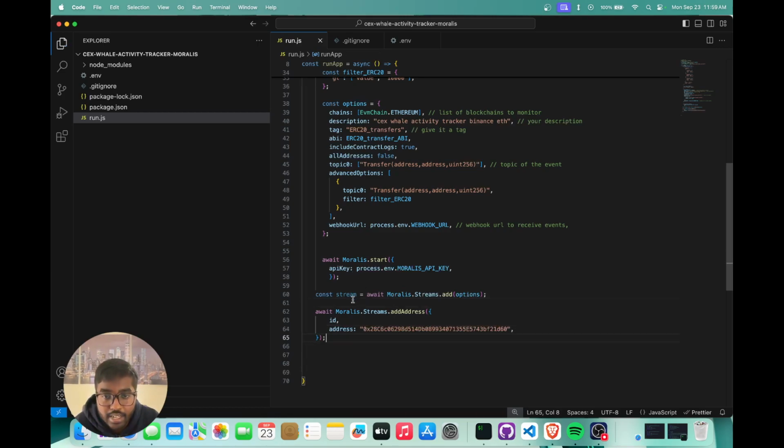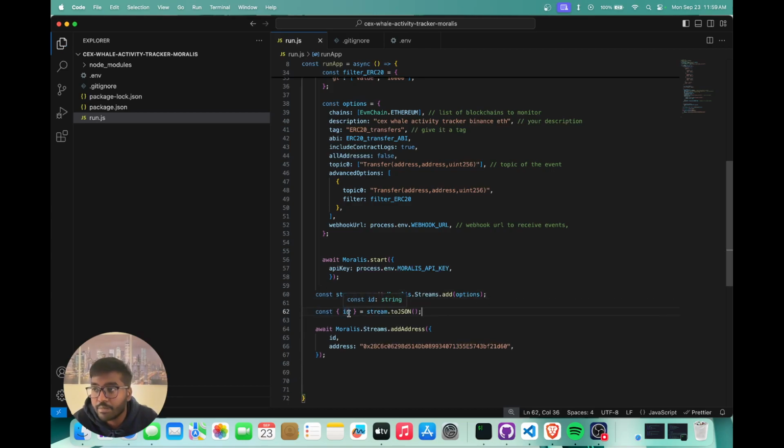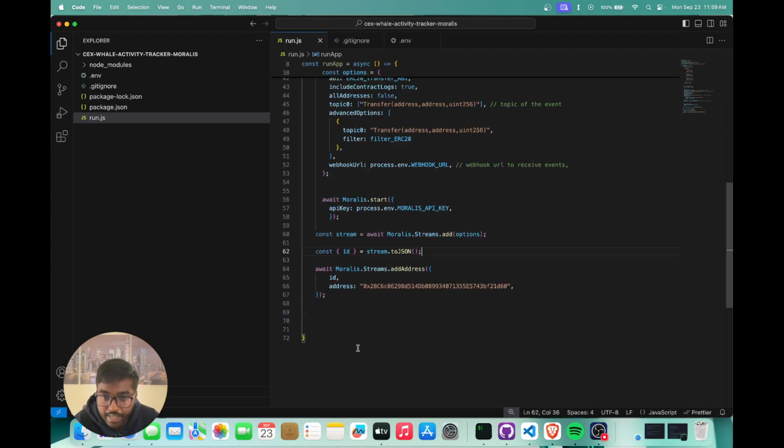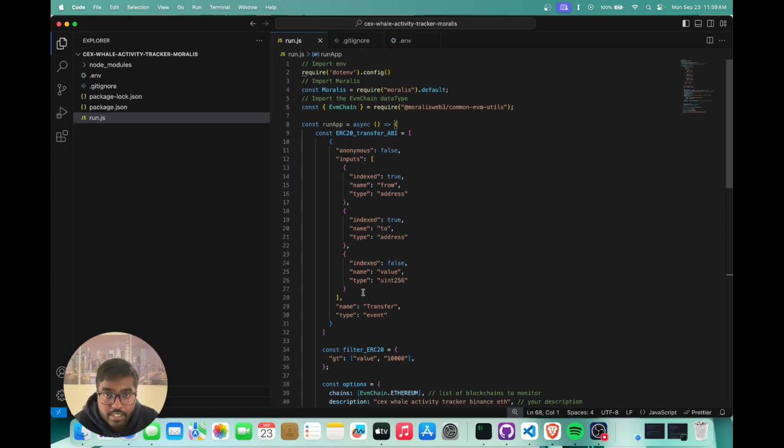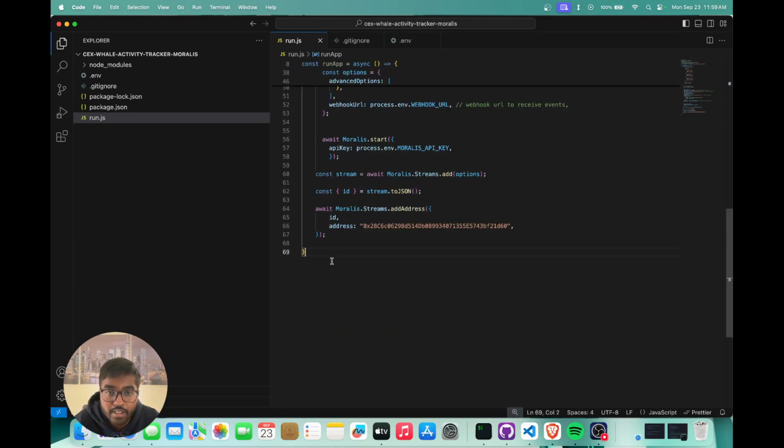What's actually going to happen now is a stream is going to be created, and for the given stream, you're going to track this given wallet address. Before that, you would also have to get the ID from the stream, and for getting the ID from the stream, you just use this piece of code here. And now you're able to extract the ID from the stream. That's basically it. Now you can just call the run app function, and we should be all set.